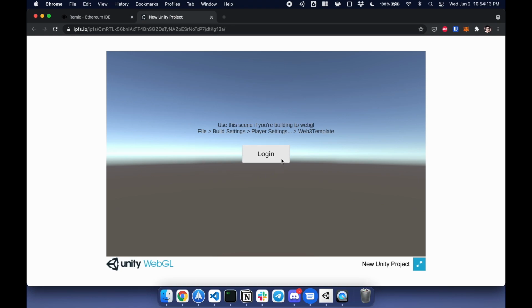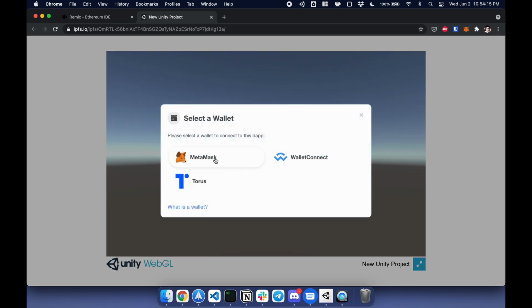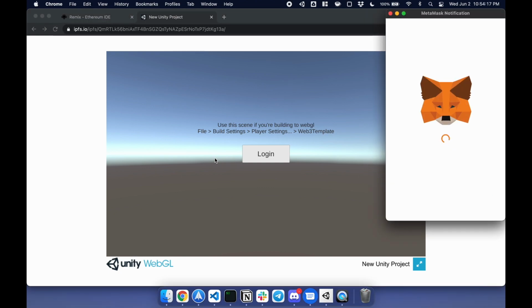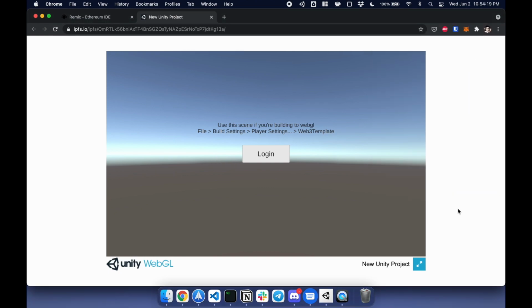So first step, I'm going to log in, connect with my MetaMask account. And I have two buttons. I have a call contract, which will get the value of x. So if I click this, it'll change to 8. So x is currently at 8.